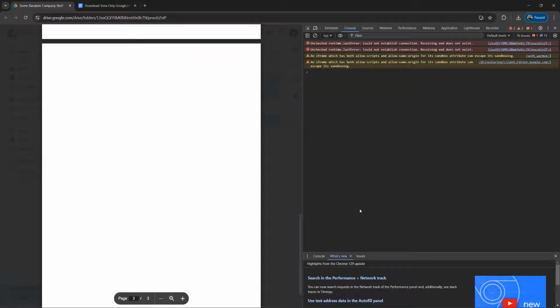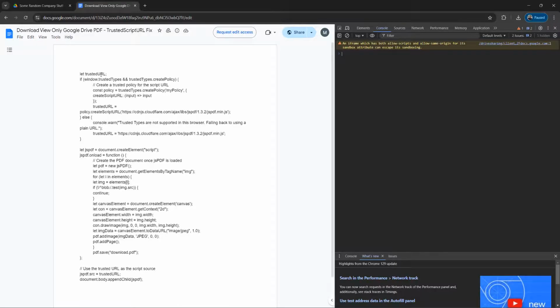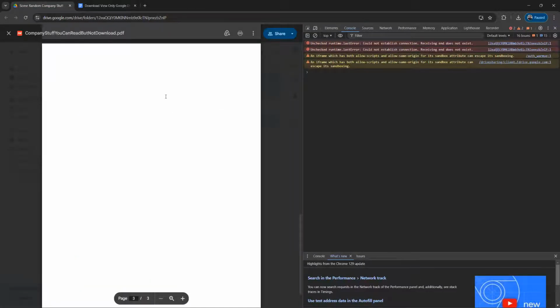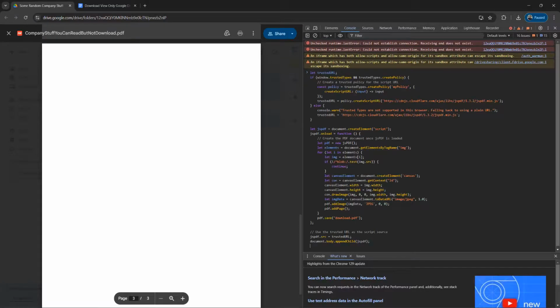The next step is you need to click on the link in the description below, and it will take you to a Google Doc. And in here is a little bit of JavaScript. And I want you to click on the screen and drag to select it all. After that, I want you to right click and click on copy. Then I want you to go back to the PDF. And then I want you to right click in the console and click on paste.